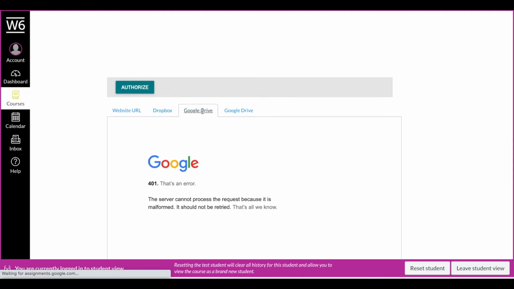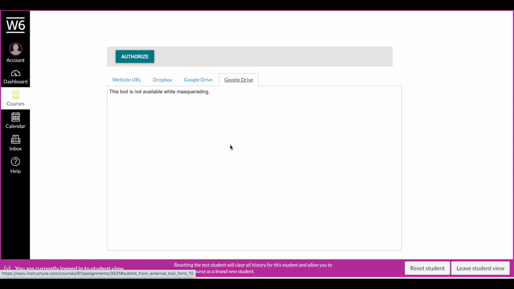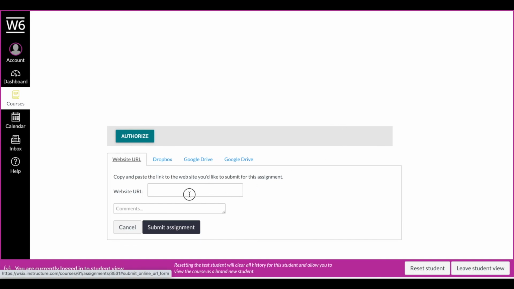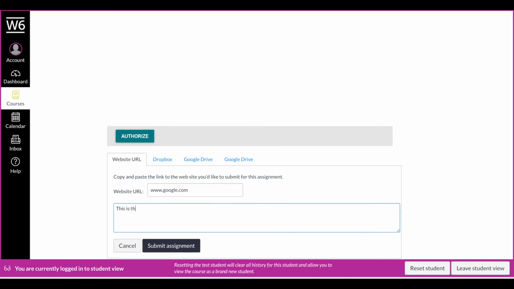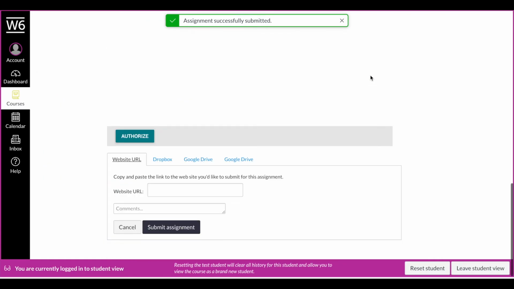It will also let them link to, for some reason it has two Google Drives. This doesn't work whilst I'm pretending to be a student, but it brings up their Google Drive browser and they could submit the work from there. And then once they submit it, you know, this is my final website I built. Submit assignment, and then really helpfully it tells the student when they submitted it, what time. They can actually, if they update it, say right, I'm going to do another one.